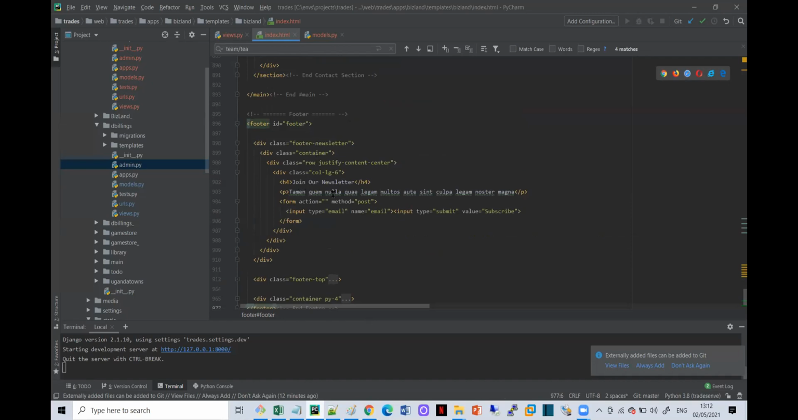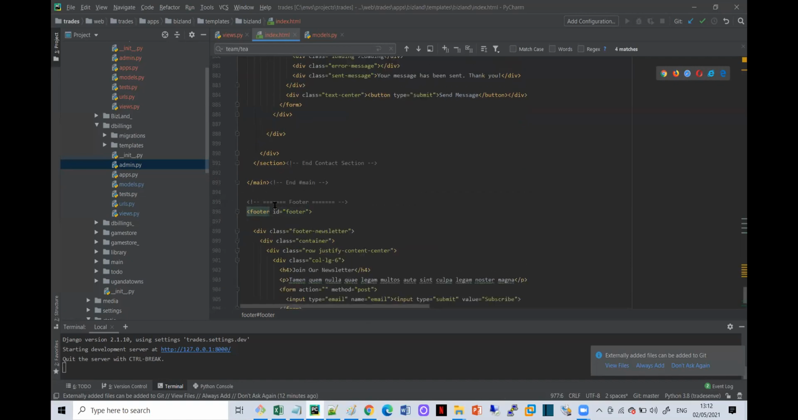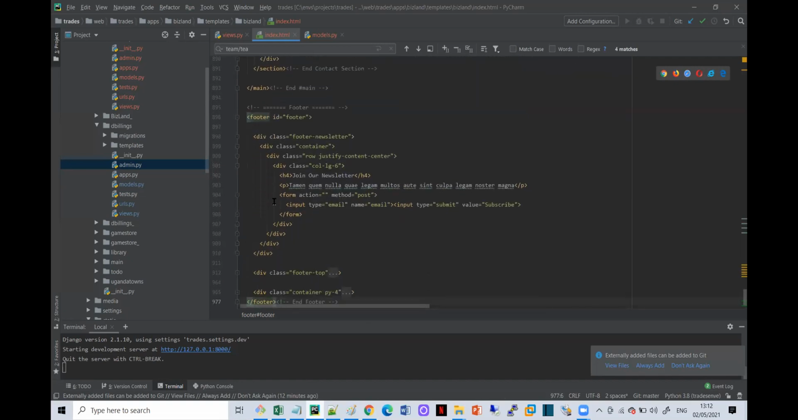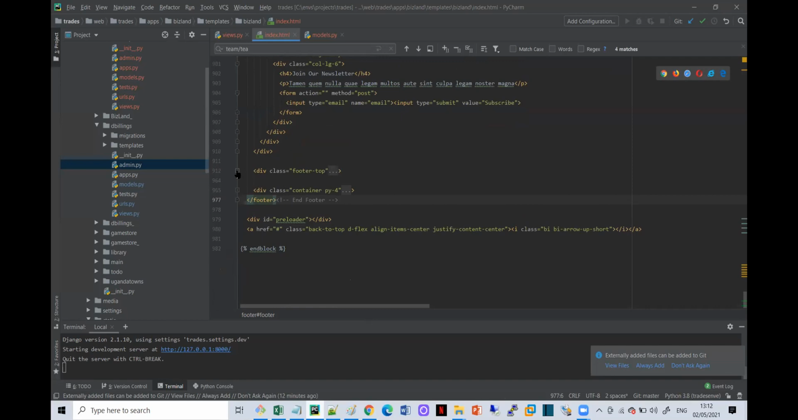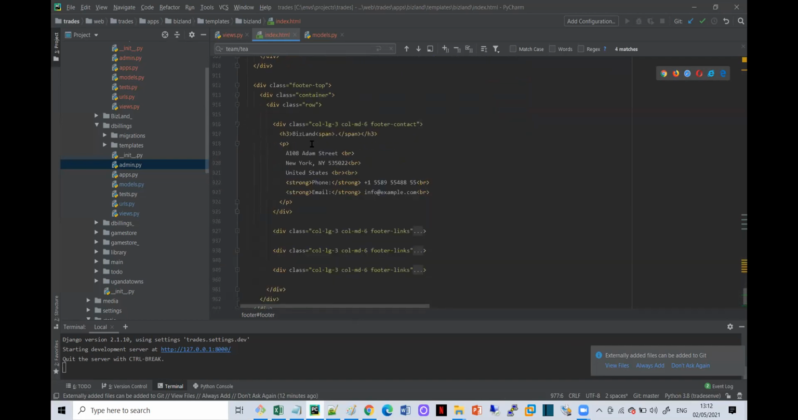Then what is that one? Join our newsletter, blah, blah, blah. I don't know, maybe they want the whole footer to be there. I will leave you to decide after you learn this template very well. For now, it won't make any difference.